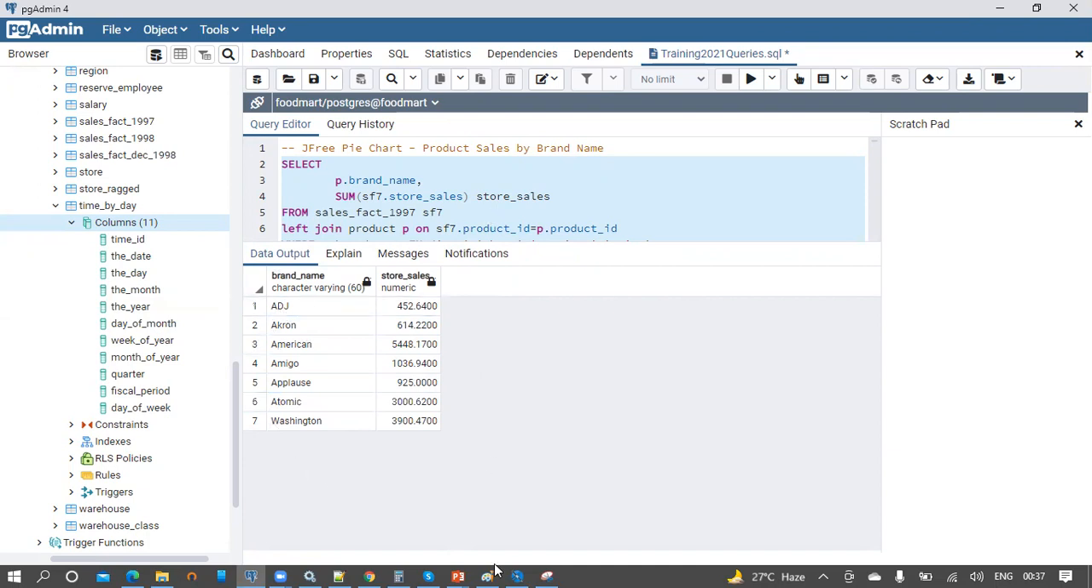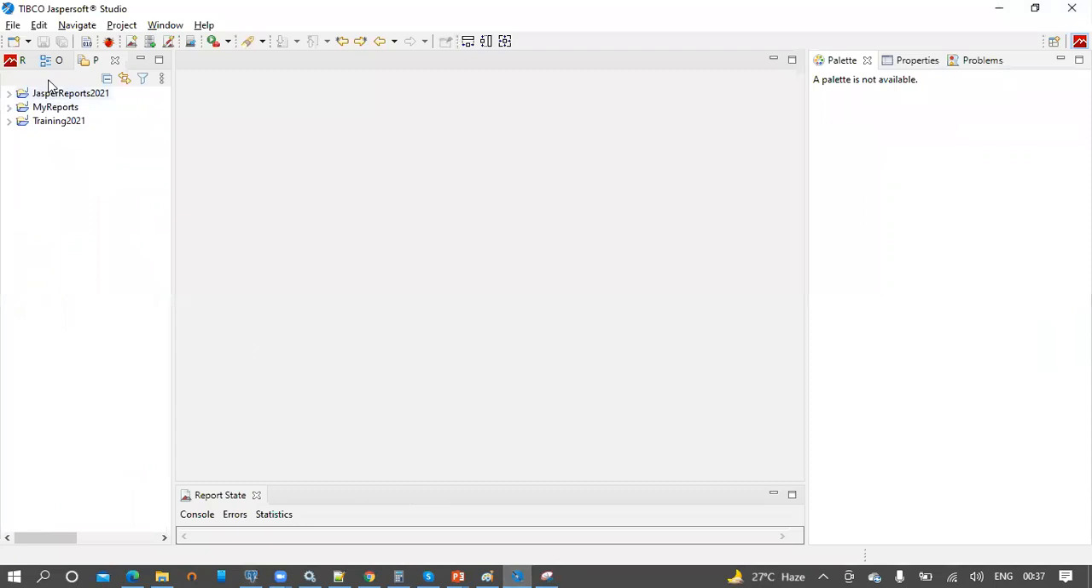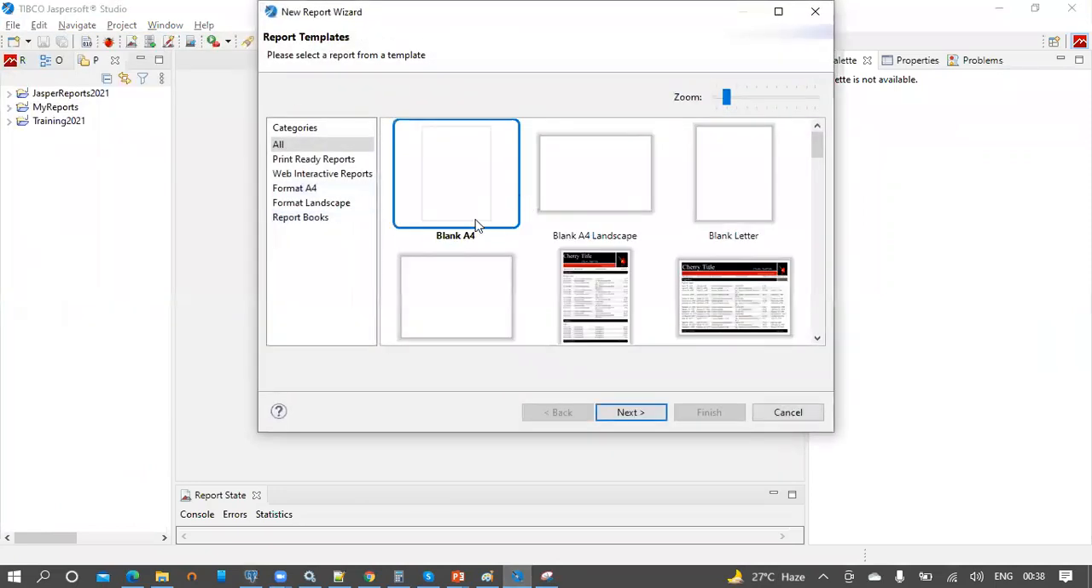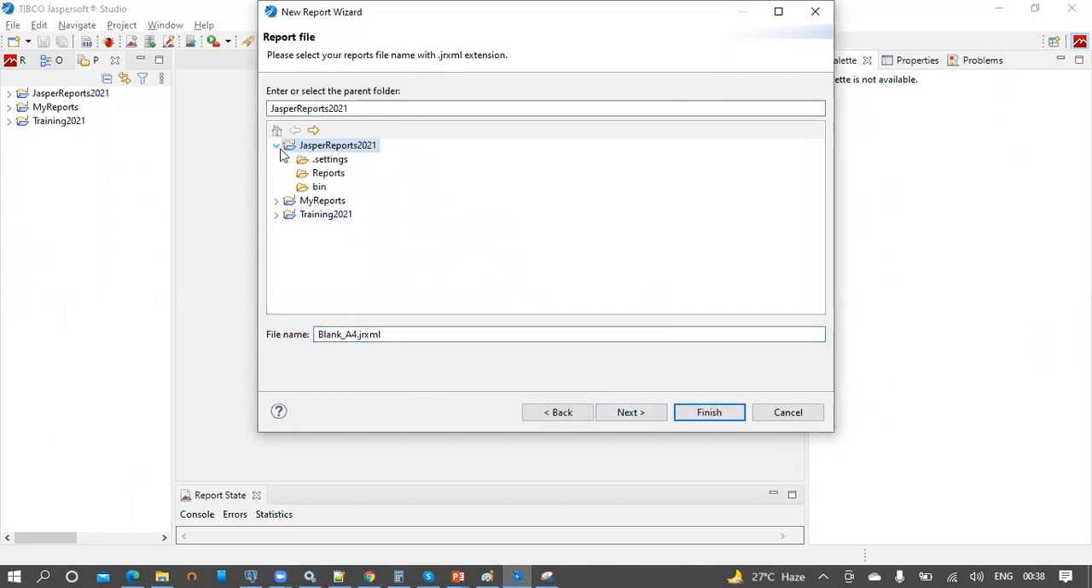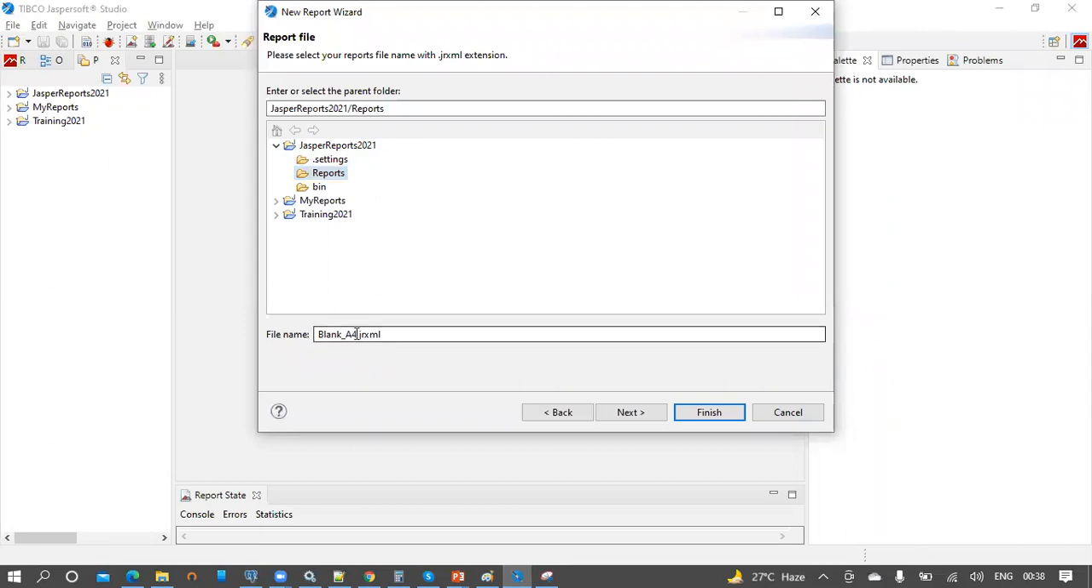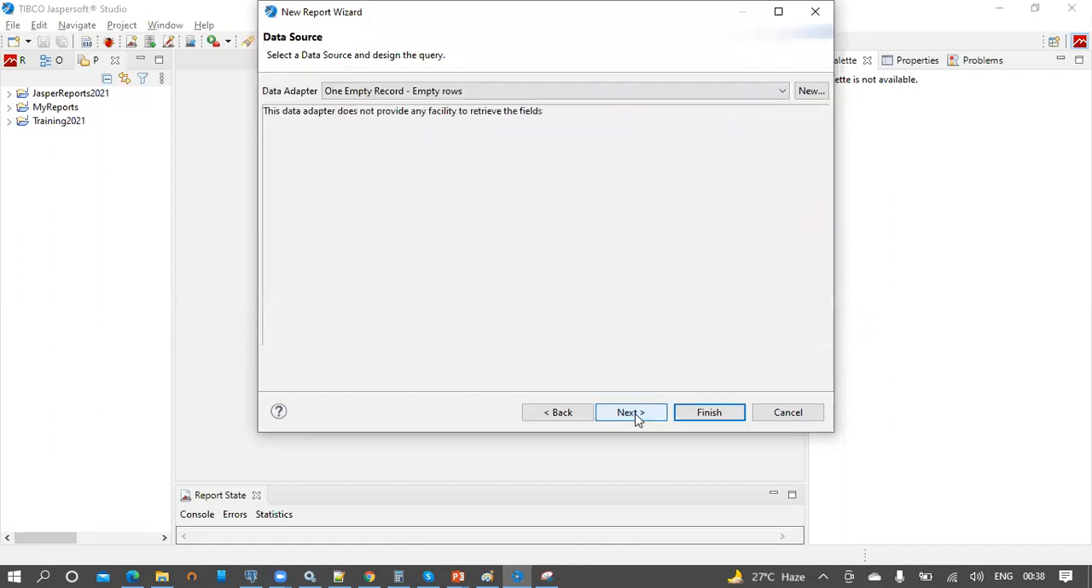So to start with, in the studio, create a blank report from File, New, Jasper Report, then select the blank A4 template from the report templates wizard, then click on Next. Let us save this report under the reports folder of Jasper Reports 2021. And let's give the report name. I am going to name it JFree Pie Chart Product Sales by Brand Name. Then click on Next.